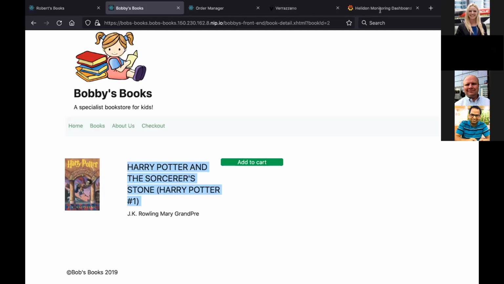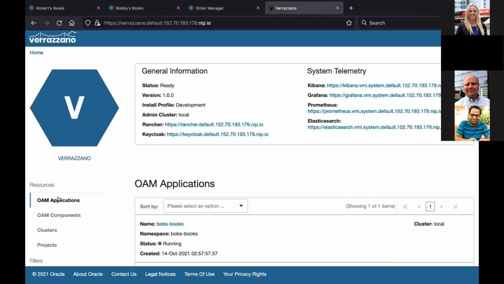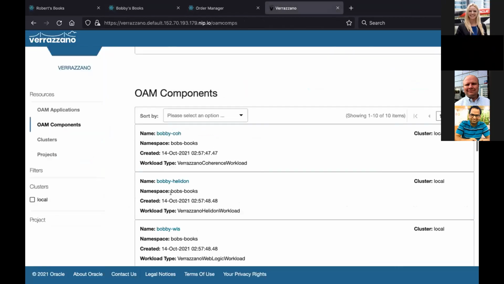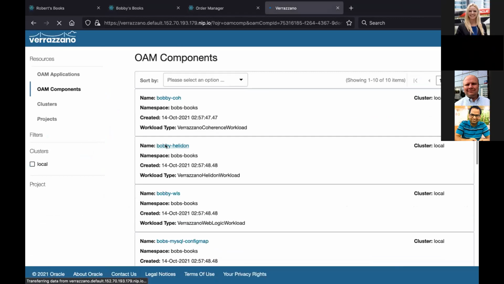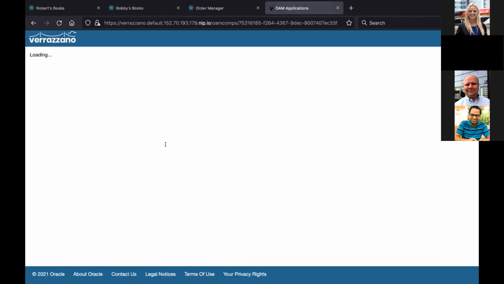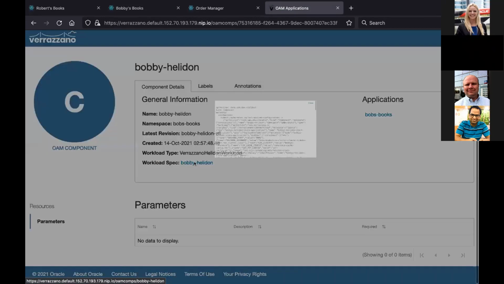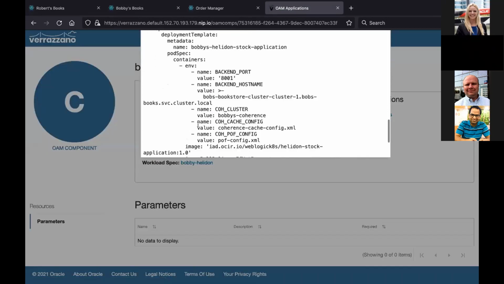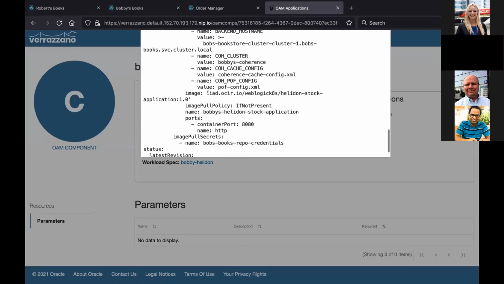Also, if you go to the Verrazzano console, go to the components, go to the Bobby's Helidon application, and look into the specification of that component, you see that previously it was a container registry image. Right now, it's your local image from your OCIR. So it really is proof that Verrazzano started the application with the new image.